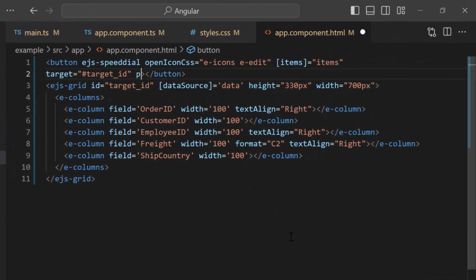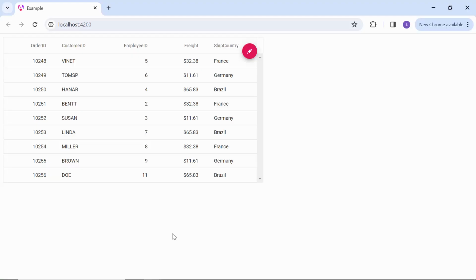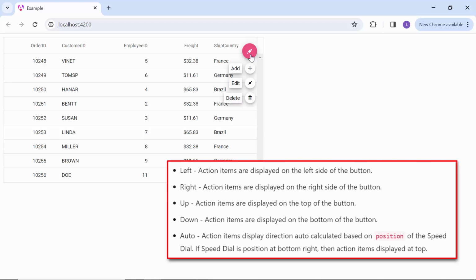I set the position property to the top right. Check now, the button is positioned as specified. Notice that the action items are displayed based on the button position. You can change the display direction using the direction property. The supported directions are left, right, up, down, and auto.